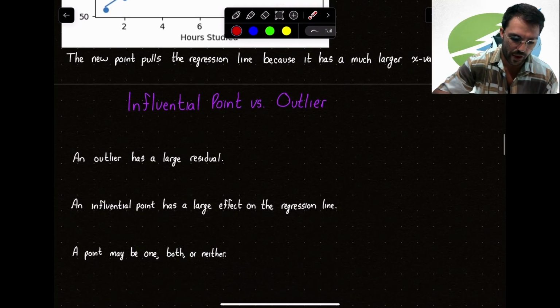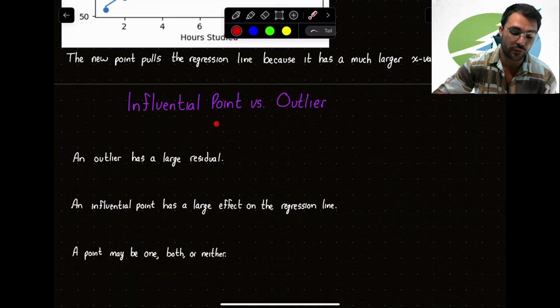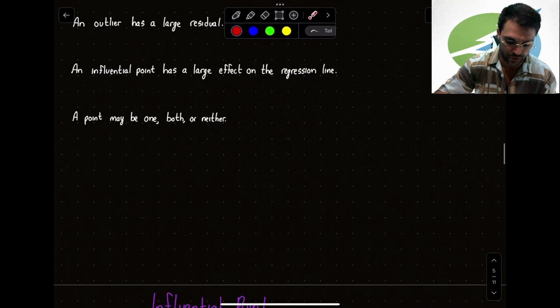All right. Influential point versus outlier. An outlier has a large residual. An influential point has a large effect on the regression line. A point may be one, both, or neither. A point can be an influential point without being an outlier. It could be an influential point and be an outlier, or it could be neither. Those are pretty much your options.